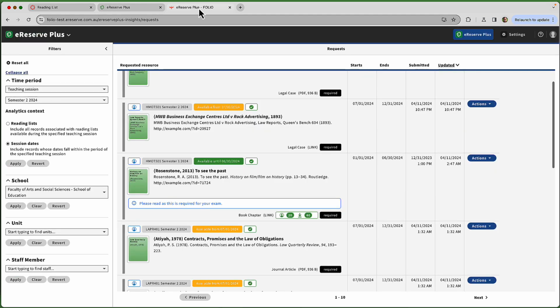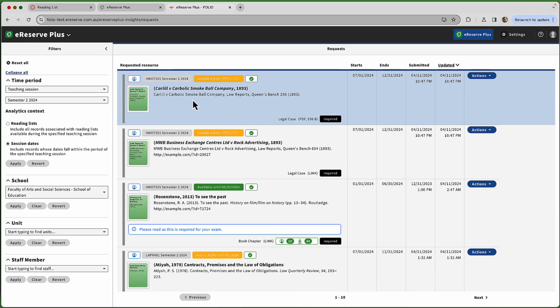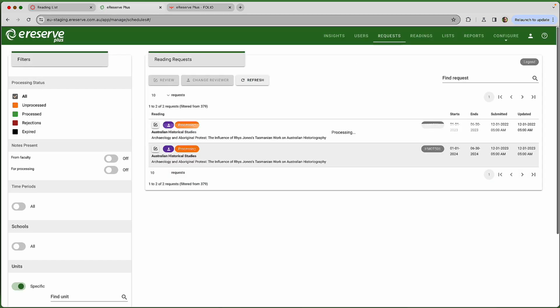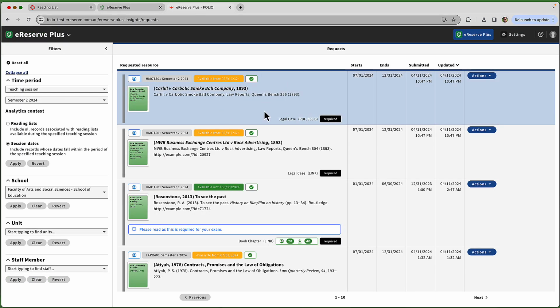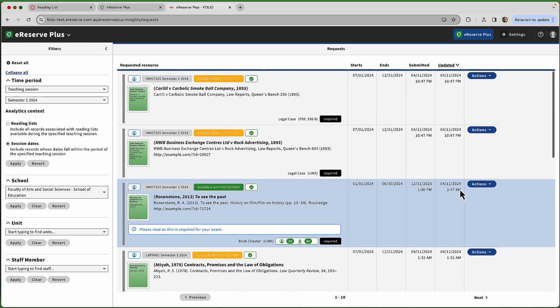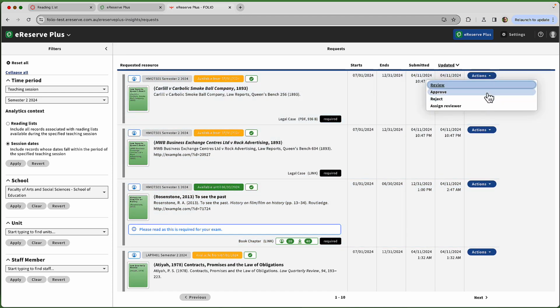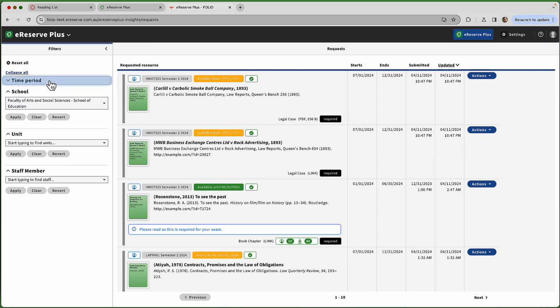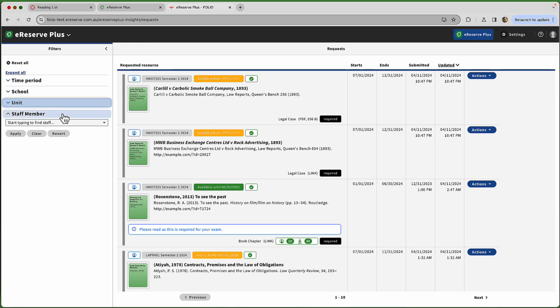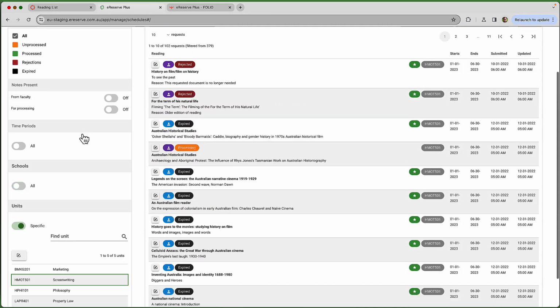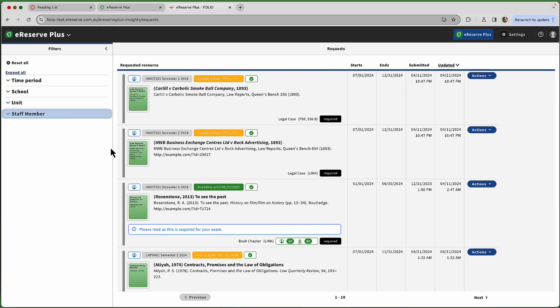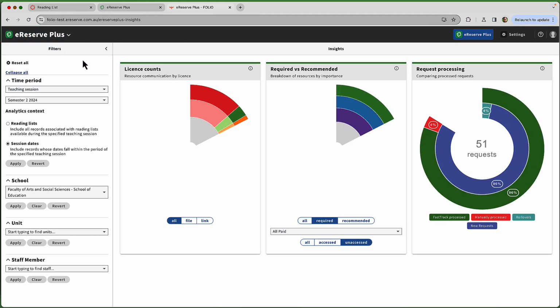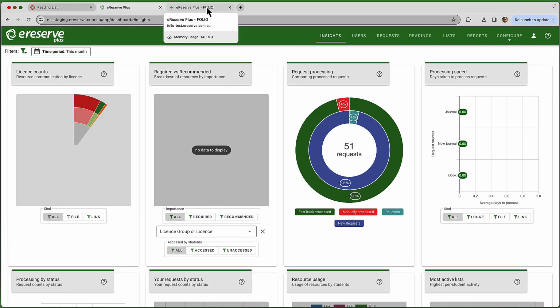Now let's take a look at FOLIO. Here we see eReserveplus, the same request menu that we were seeing back here. It's displaying requests for library staff to review within FOLIO. eReserveplus, as I mentioned before, is a native FOLIO app, which has allowed the same filtering that we see on the left-hand side here to appear within eReservePlus's FOLIO application. As I mentioned earlier, the analytics dashboard is also available directly there in eReservePlus.